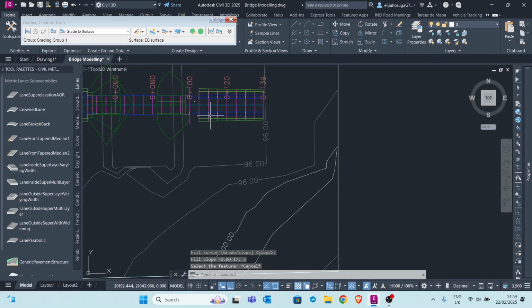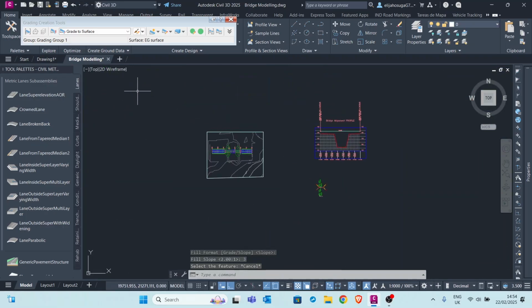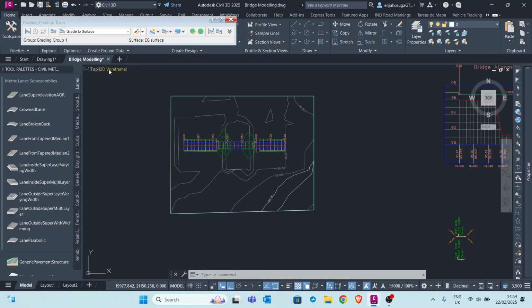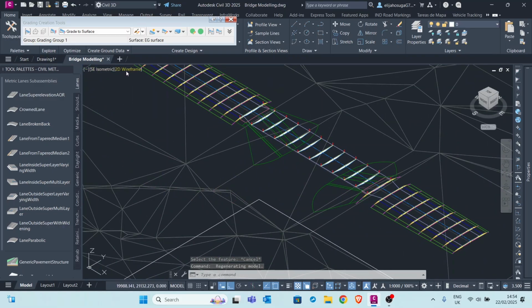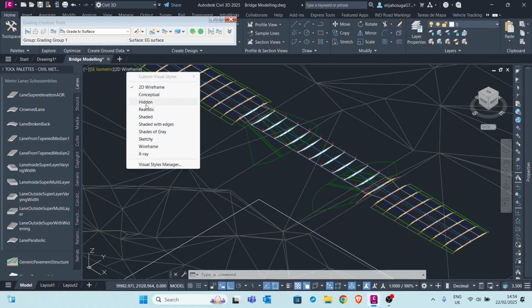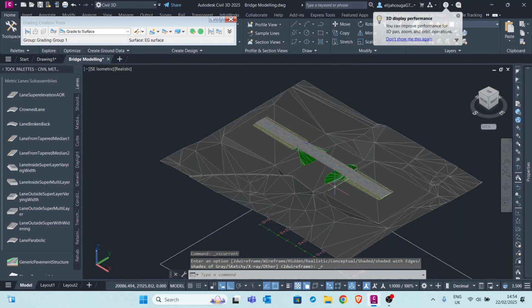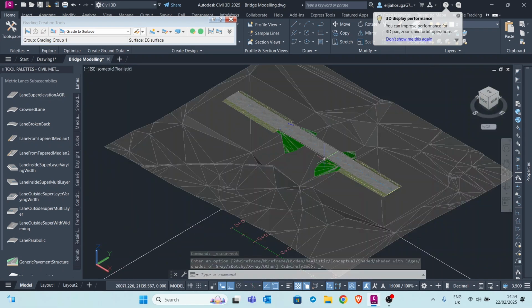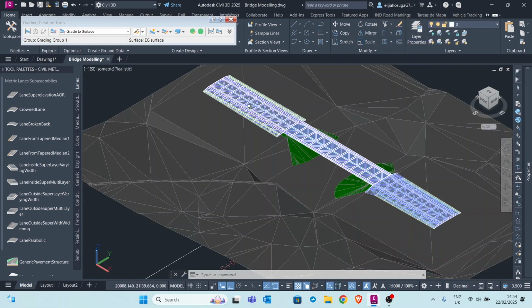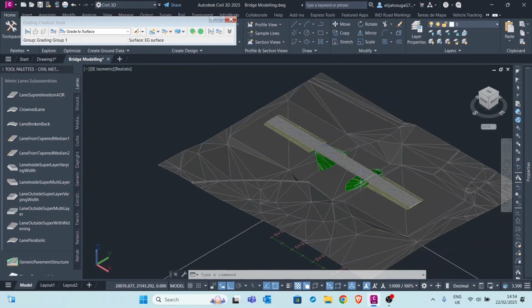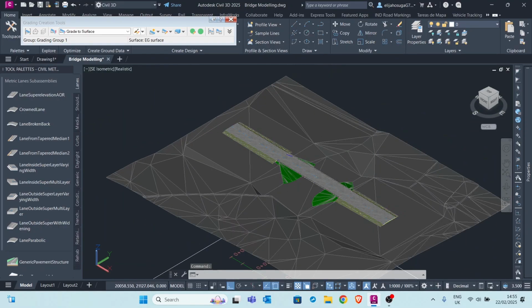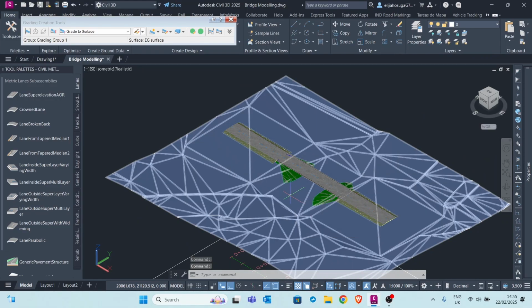So let's escape. Let's have a look at this again in our 3D format. So a 3D perspective, let's look at this, and let's put this to realistic. So as you can see again, here you now have your bridge. You have your primary road, then you have your bridge deck, and then you have your grading down there. And there you go, you have your bridge. So that's the way to create a bridge on Civil 3D.